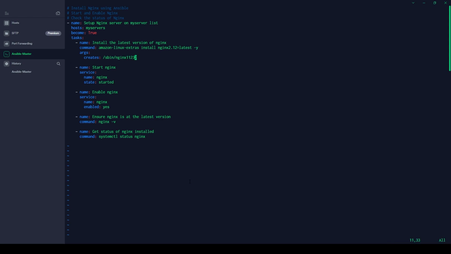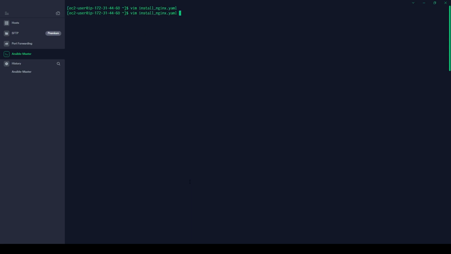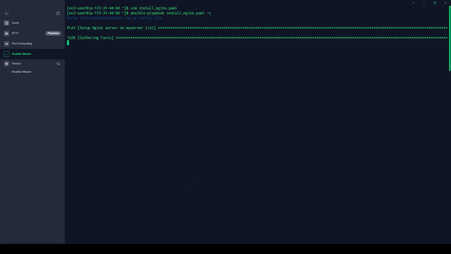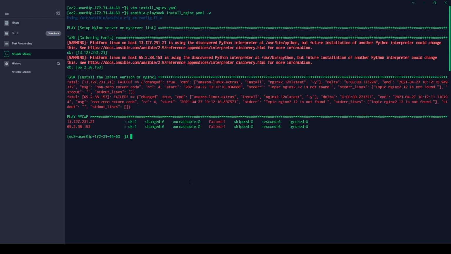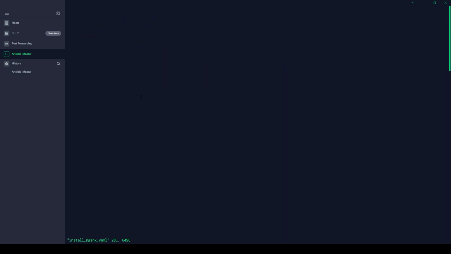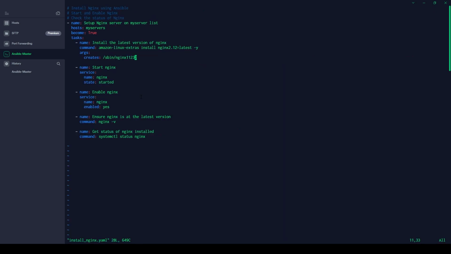Okay, we'll modify something. We just want to fail this. Let's suppose that version does not exist. So what happens is, if it fails here, it is not moving forward. And if you see, Nginx 2.12 is not found, so you get the error message here. That is the standard error, and the error line will be this one. Let us just modify the playbook once again and we'll keep it the way it was.